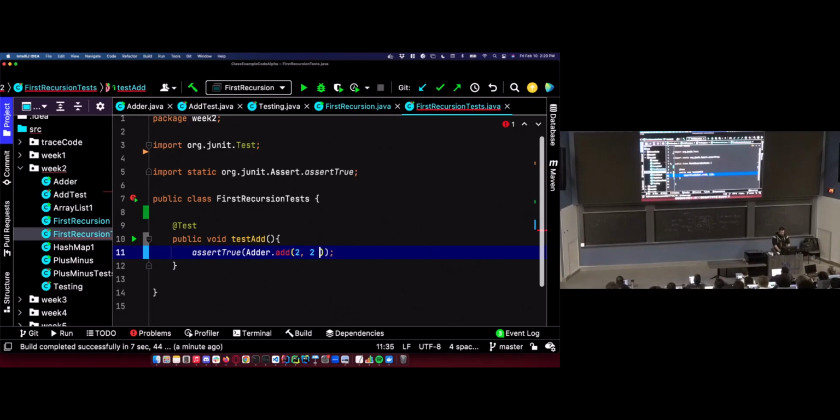And let's add... Why is that in red? Let's add 2 and 2, and we expect this to equal 4. So we're going to assert true. We expect this to return 4. These are ints, not doubles, so we can safely use equal, equal. And we're going to make sure that that equals 4.